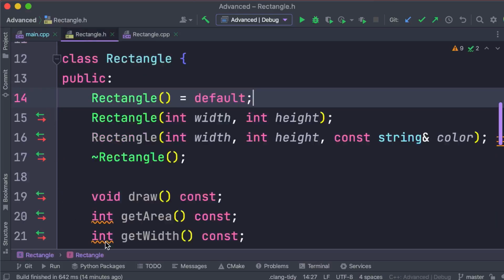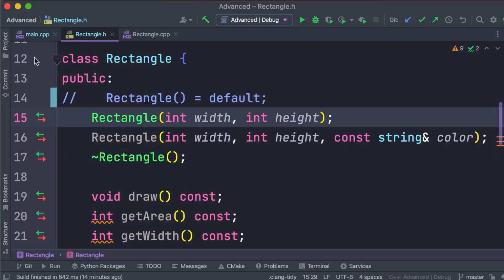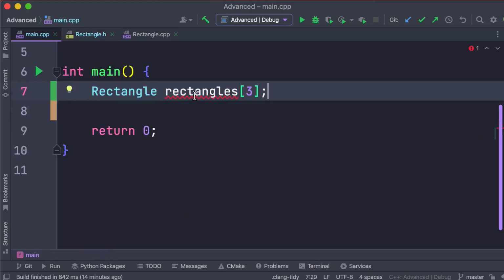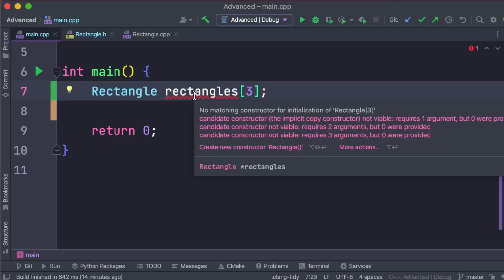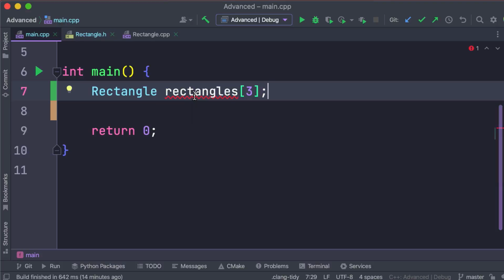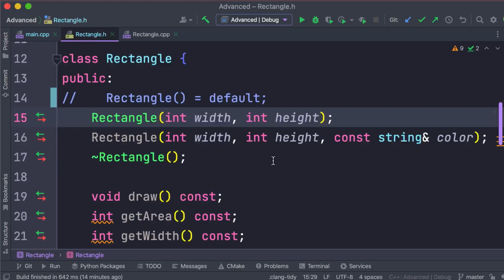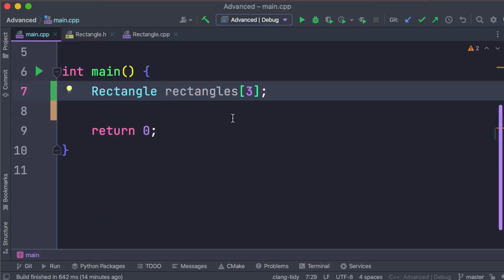So if we comment out this default constructor, we get a compilation error saying no matching constructor for initialization of rectangles. The reason we see this is because as part of creating this array, the compiler needs to create 3 rectangle objects. Now currently we have only 2 constructors here, and both of these expect some values. So the compiler doesn't know how to create a rectangle object without these values. That is why we need the default constructor if we need to create an array like this, okay?